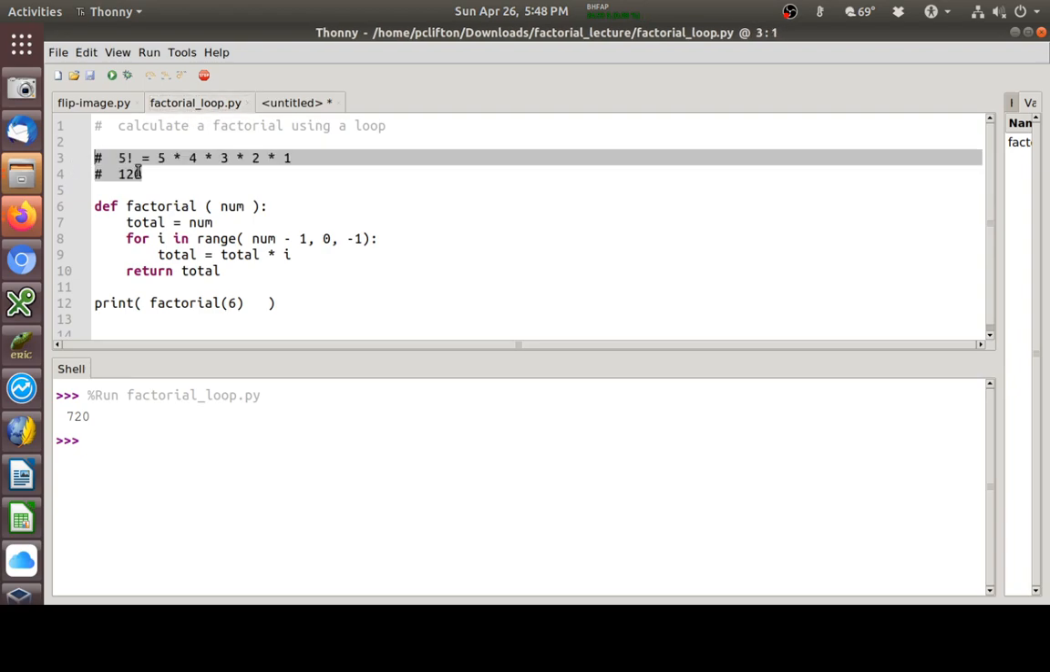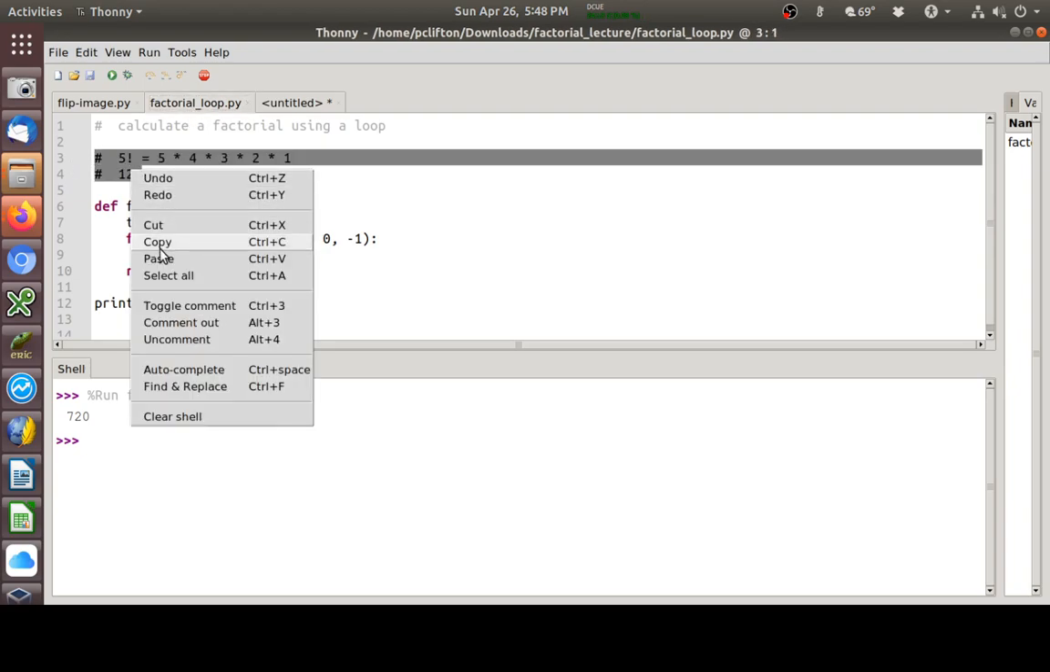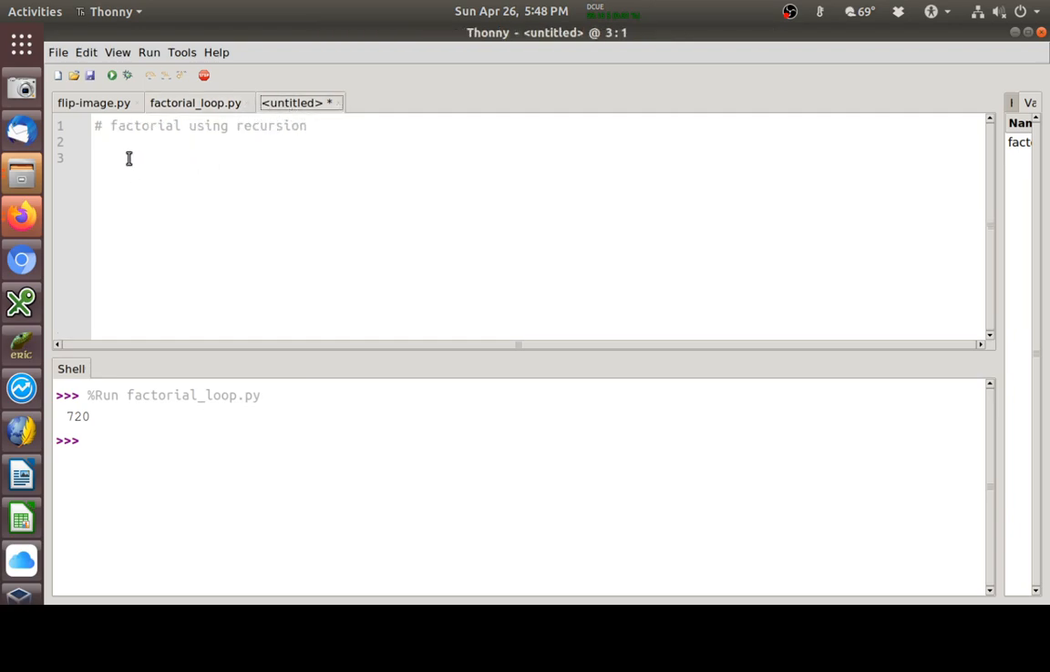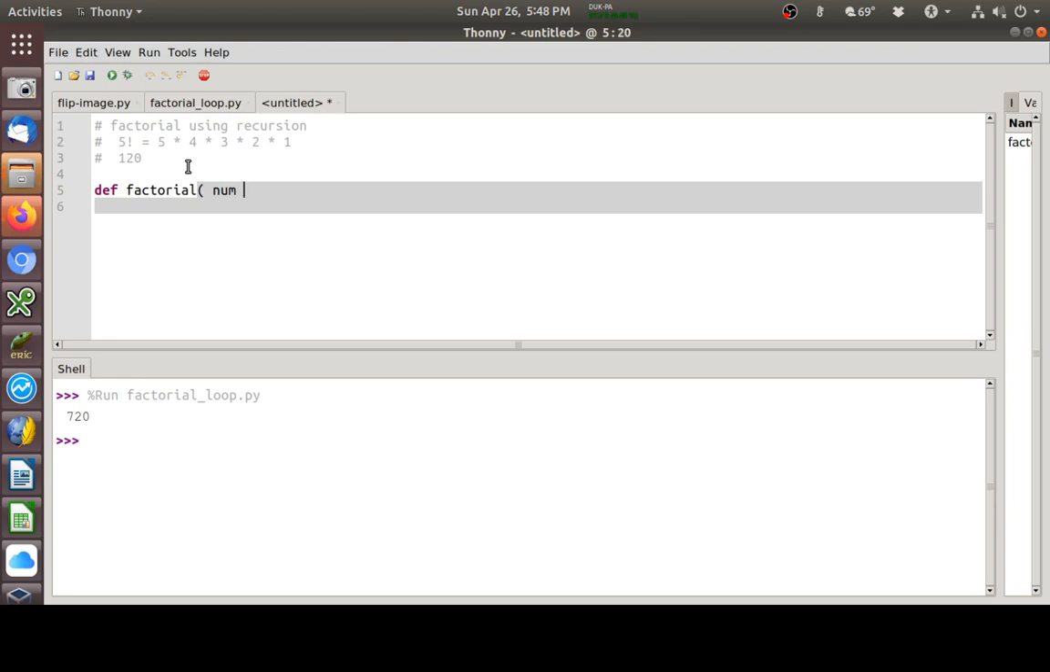So I'll put my comments that I had up here at the top, just so we still know what we're supposed to be doing. So let's do this same thing with recursion, a really, really powerful concept in the world of computers. Def factorial. It still looks the same right now, doesn't it?